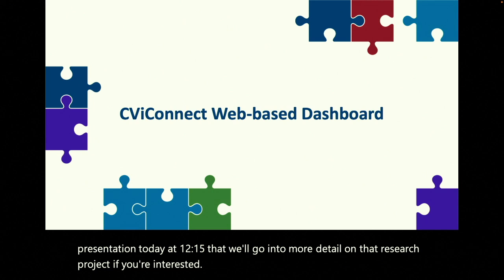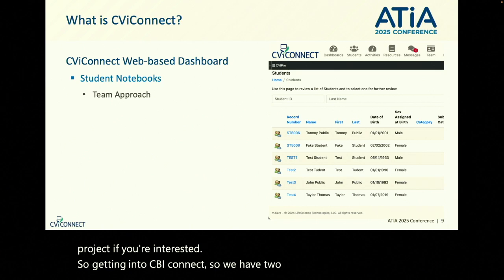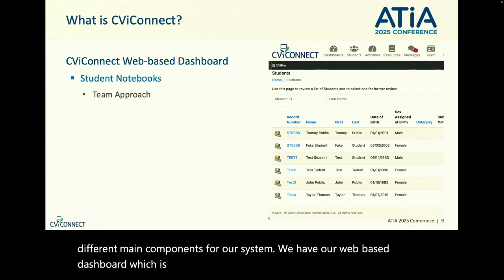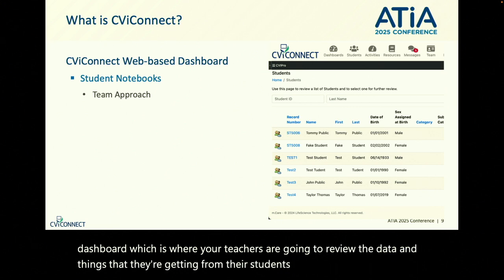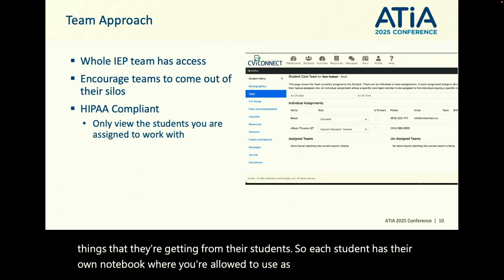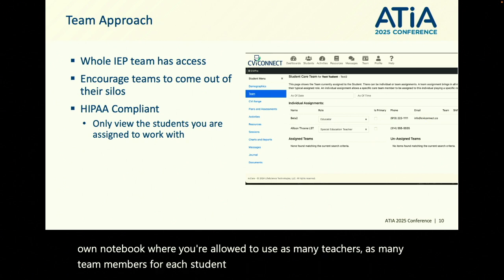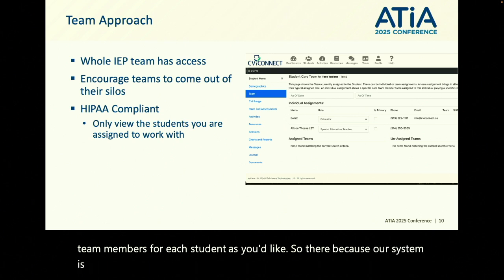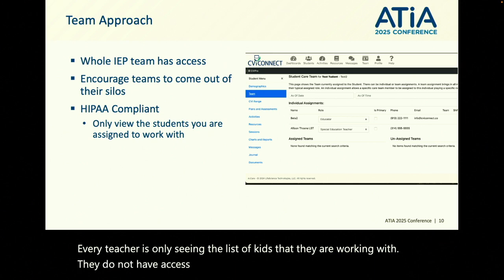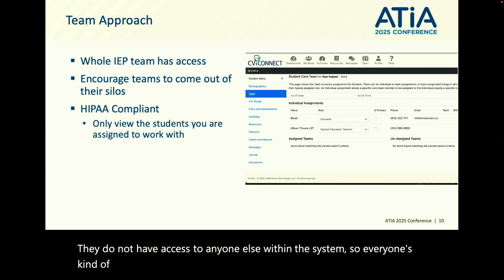So getting into CViConnect. So we have two different main components for our system. We have our web-based dashboard, which is where your teachers are going to review the data and things that they're getting from their students. So each student has their own notebook where you're allowed to use as many teachers, as many team members for each student as you'd like. Because our system is completely HIPAA compliant, every teacher is only seeing the list of kids that they are working with. They do not have access to anyone else within the system. So everyone's kind of like separate and depending on the caseload they work with. Very similar to like your online IEP systems would be.